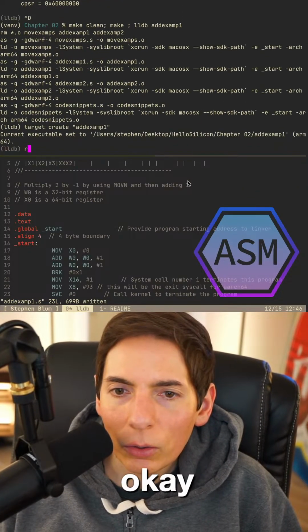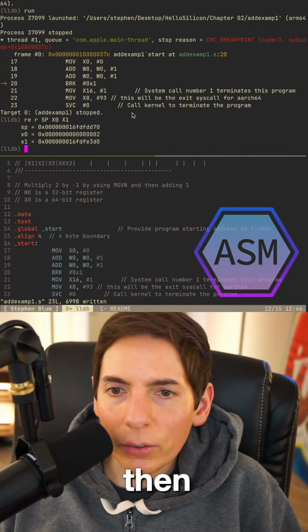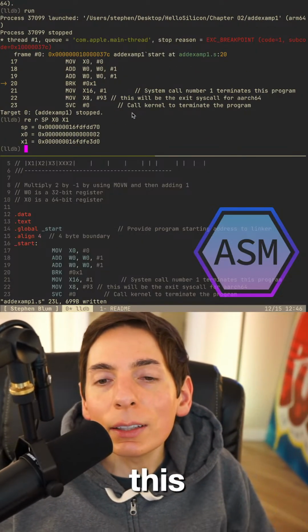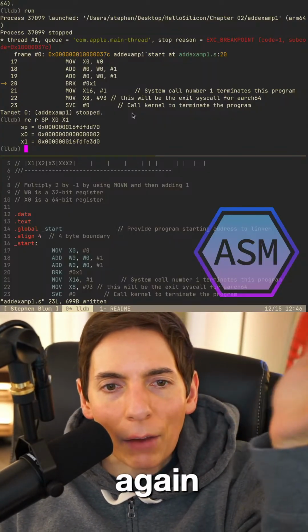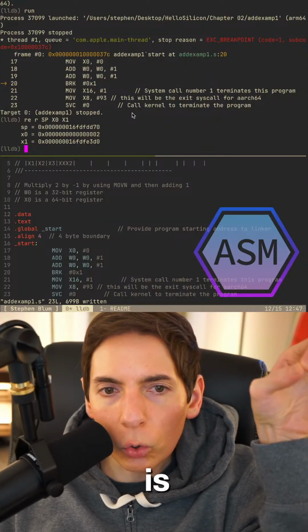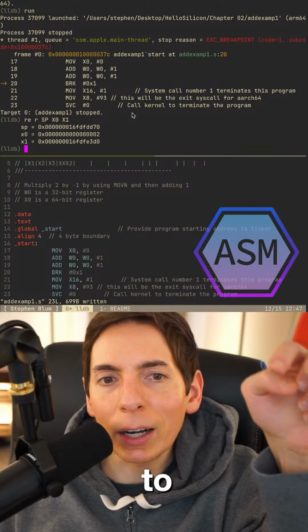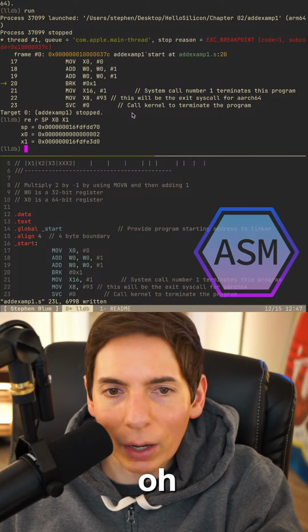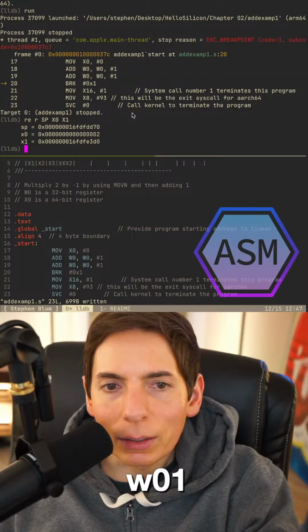Rerun. Okay. Run. Allow. And then what does that do? Okay, so this gives... what is SP again? I forgot, what is SP? No, so the usefulness is to load 32-bit values to a register without needing to zero it out. Oh, okay. Move W01. Got it.